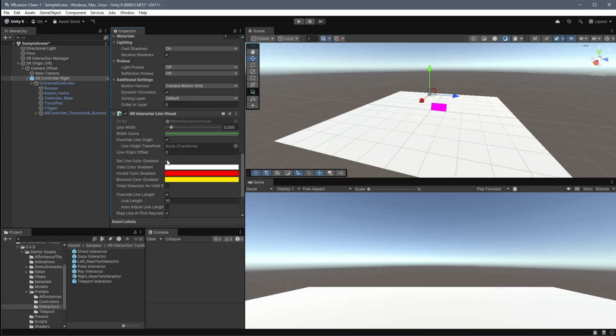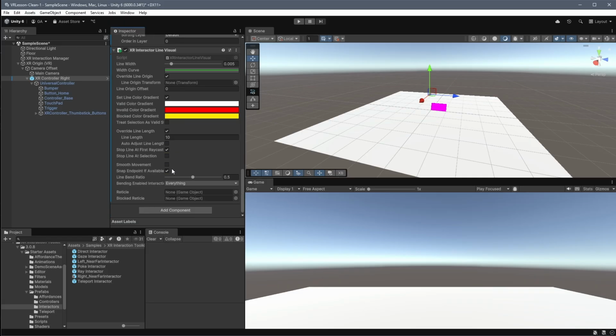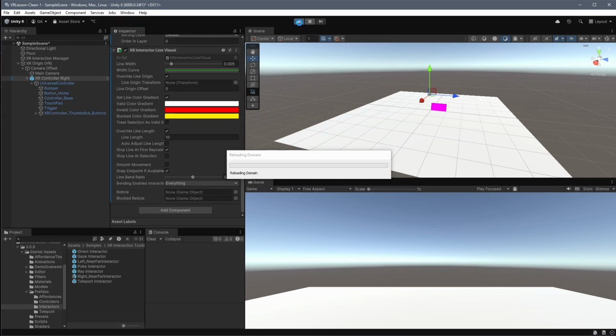This is the component that will handle the parameters of the visual appearance of the ray, while the actual line rendering will be handled by a line renderer that is automatically added as a dependency of the XR Interactor Line Visual. To configure the ray's appearance, adjust values on the XR Interactor Line Visual, not the line renderer directly. Let's check out the newly added ray, which, again, is in a rather primitive, default state.